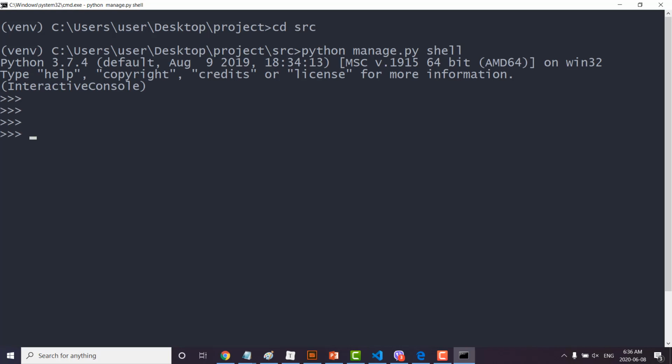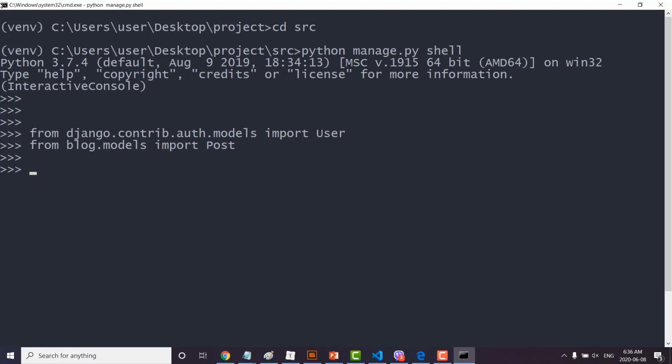Let us import the Post model and the User model from blog.models import Post. So let us query a user. We can use the User.objects.get method. That is the Django ORM API. We have the username attribute in the user table, and we can query the user by the username. And if you print user, as you can see, we get a user from our database.